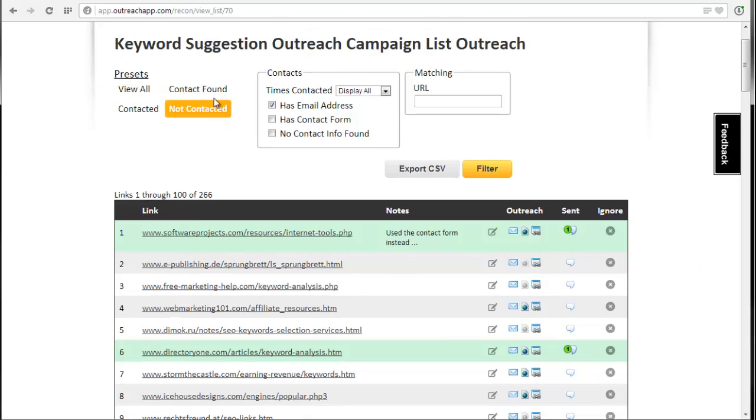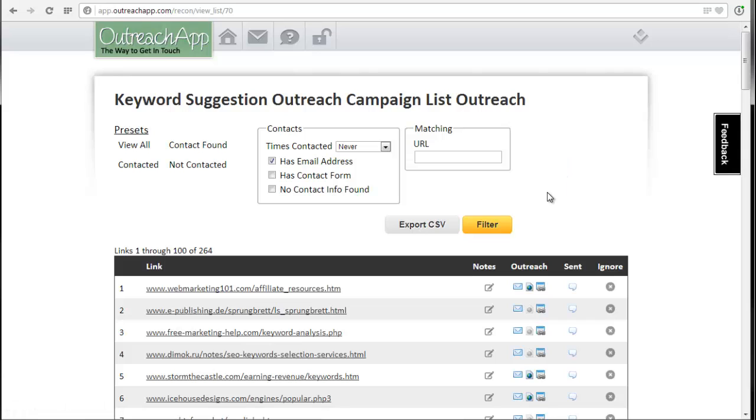Now, there are all kinds of other things. We can limit it just to those with contacts found at all. We can limit it to those that we have not contacted but have an email address. There are all kinds of different things that we can filter. Now, finally, once this is all said and done, we're going to want to export the CSV. This is going to give us a list of all kinds of great data. For example, once we have the CSV, let's see if we can pull this out real fast.